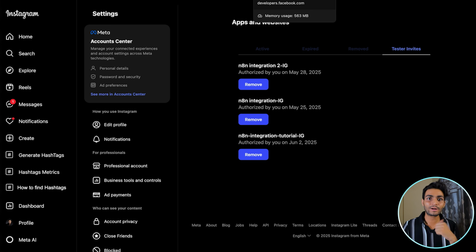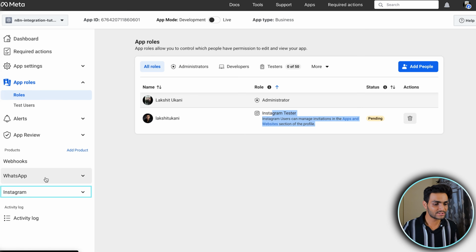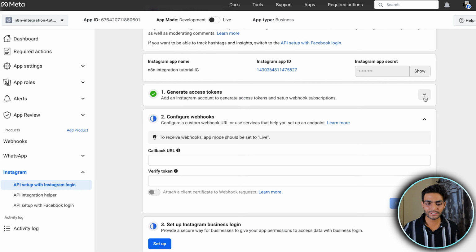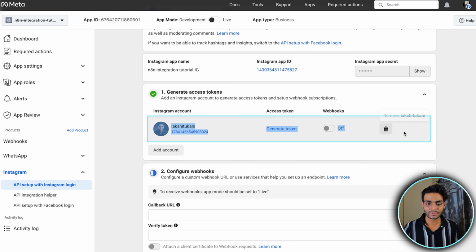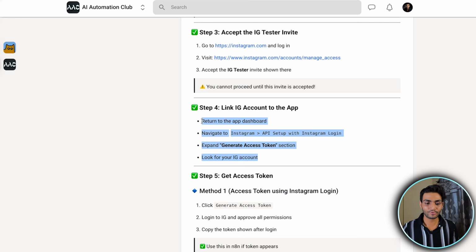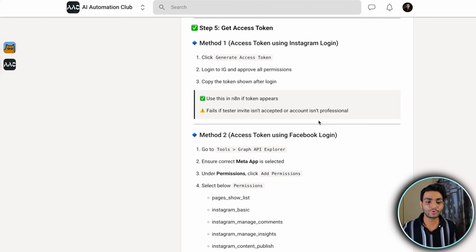Now if you want to confirm this, go back to the developer page. Then in Instagram, API setup with Instagram login. Now over here, if I click on this, I can see my account over here. Earlier this wouldn't be there, but now it is coming. That means it's working properly. Okay, now if you see, we have done everything over here. Section 4 is complete. Now it's time to go to section 5.